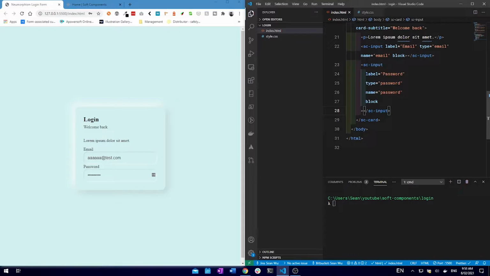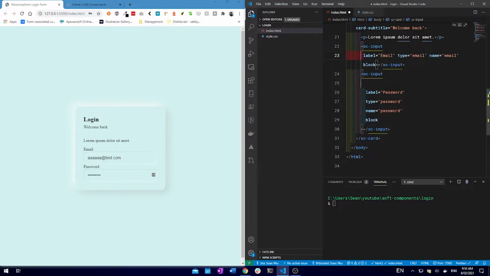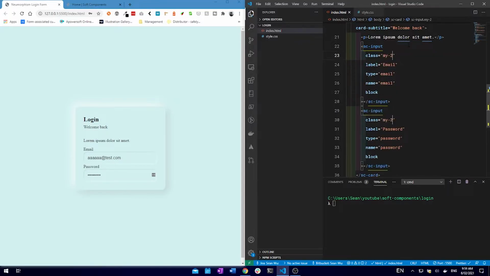And we can space it out a little bit. So in the SC component library, we do have some utility helper classes. The one I'm using right now is my-2. It means margin on the y-axis, and it contains 1 to 9 different levels. So just find one that suits your use case.